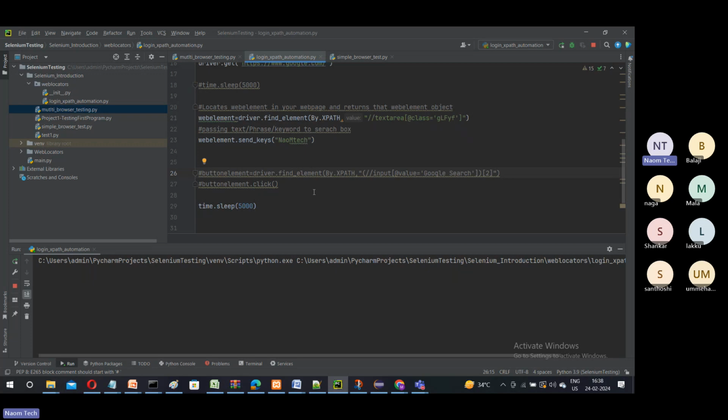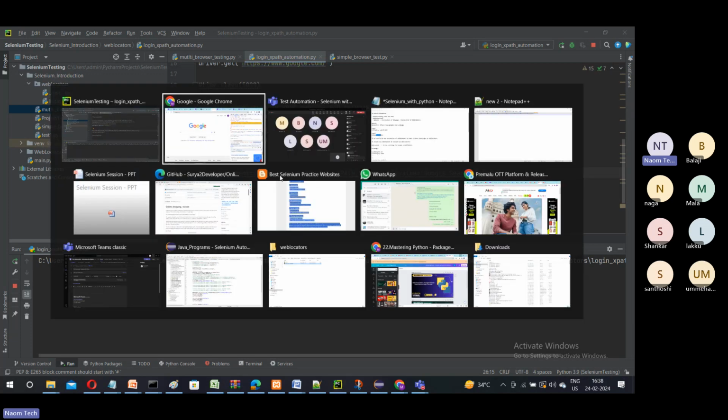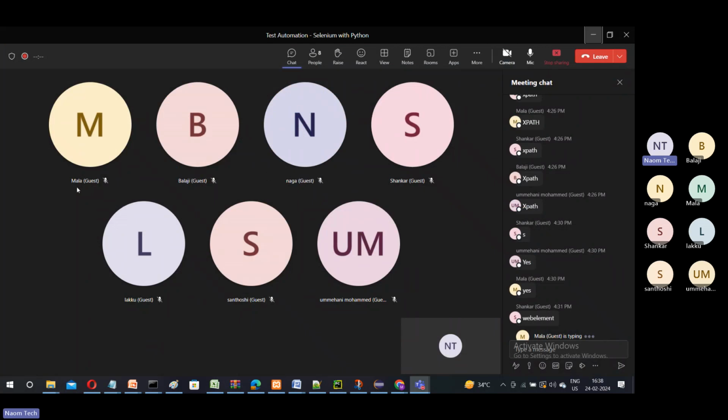Right. Do you want me to automate this button as well? Do you want to see that as well? Or shall we discuss this tomorrow? Shall we see this tomorrow, or do you want me to finish it now? What's your response, friends? What should we do?